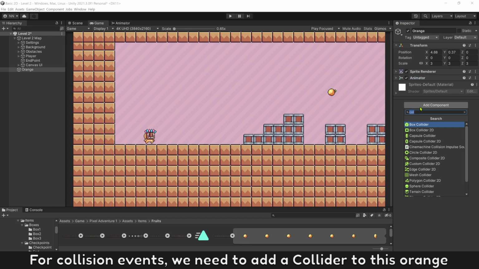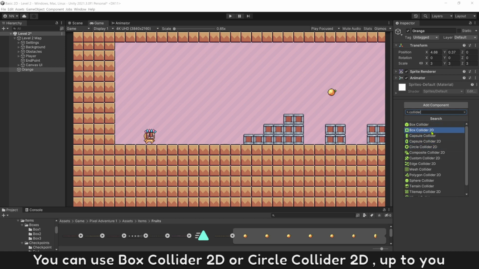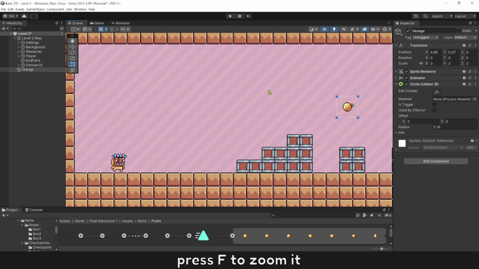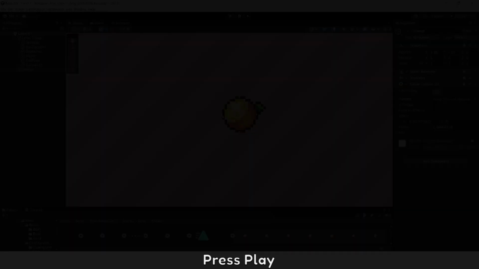For collision events, we need to add a collider to this orange. You can use Box Collider 2D or Circle Collider 2D, up to you. Press F to zoom to it, then edit the collider size. Press play.